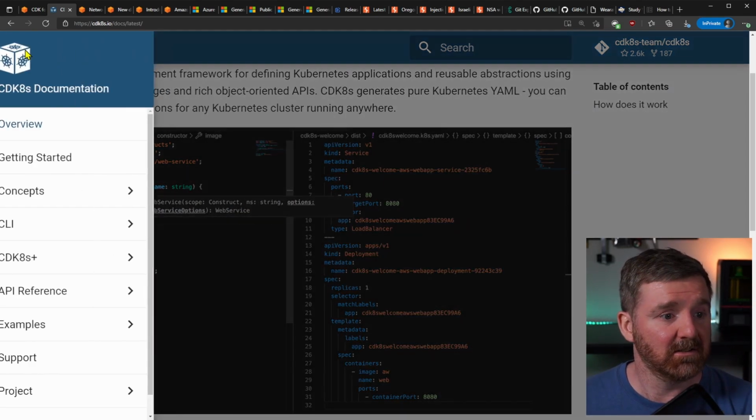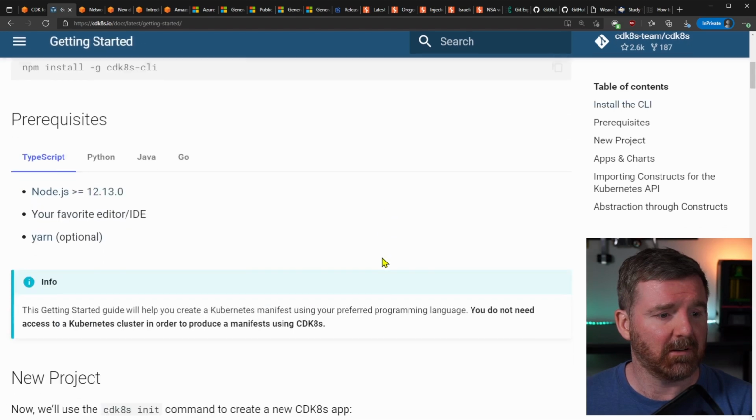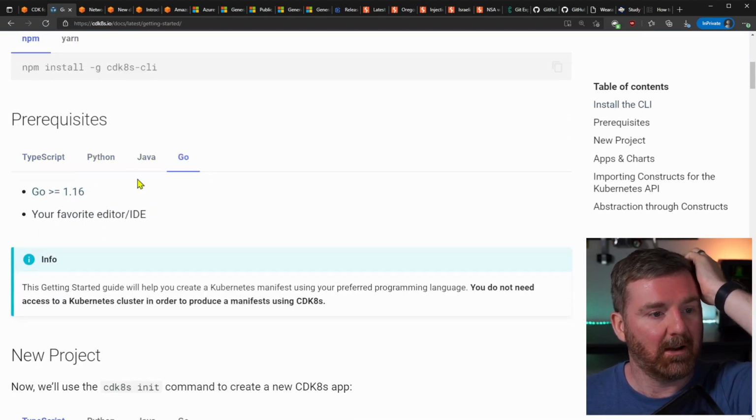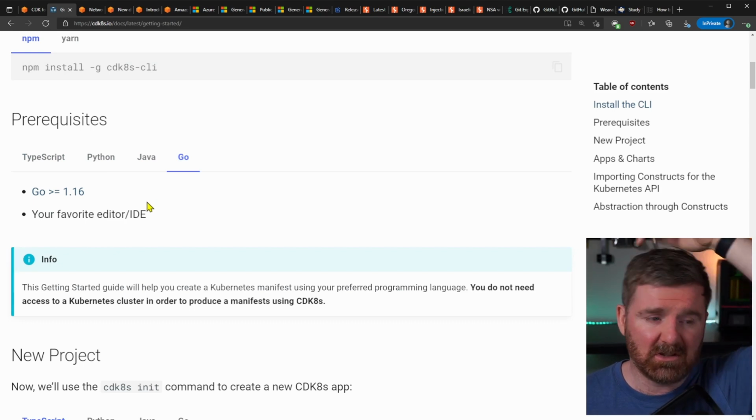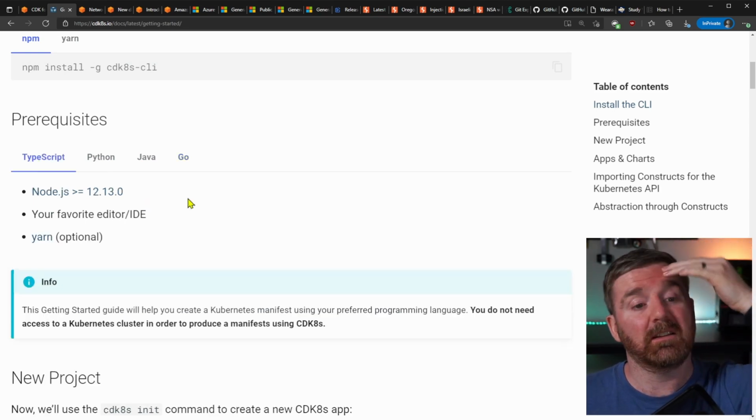And I'm pretty certain it actually does support Rust, actually. Let's go to the getting started. I'm pretty certain it does. No, it doesn't. Okay. So TypeScript, Python, Java, and Go at the moment. So I'd be really annoyed if I went into an organization and they'd written it all in TypeScript.